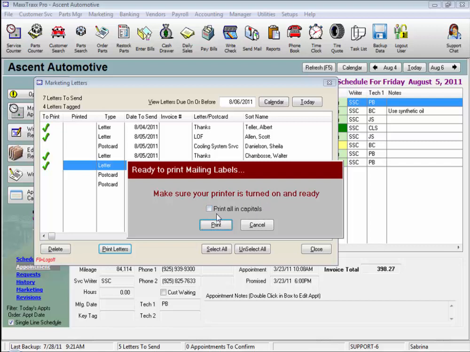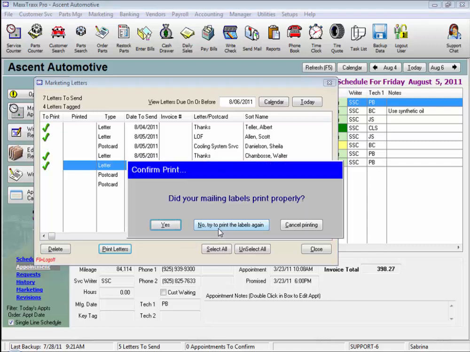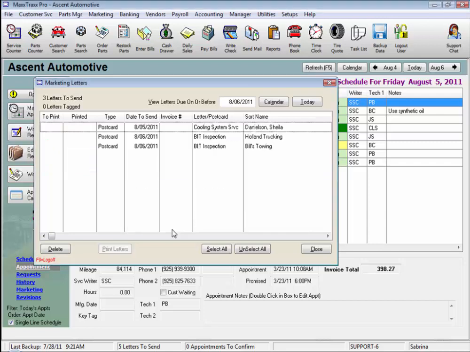Here we can also select to print those labels in all caps or as they're entered in your system. I'll just print in sentence case, and this is how I entered the customer information. And another window to reprint those labels if something happened to that label print job. And once you've printed your letters and/or labels, you're taken back to the original marketing letters screen.